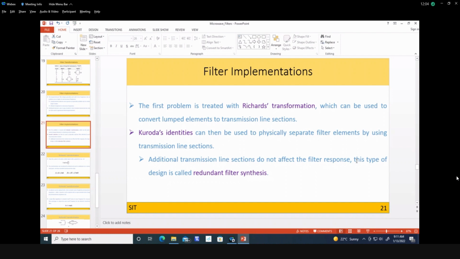This type of filter synthesis is called redundant filter synthesis. With redundant filter synthesis, we'll see one problem of how we can add those redundant transmission line sections to convert the complete design from lumped element to stub design. So that is one problem we're going to see. Now we'll come to what the Richard transformation is.